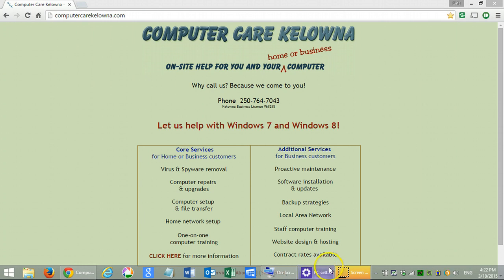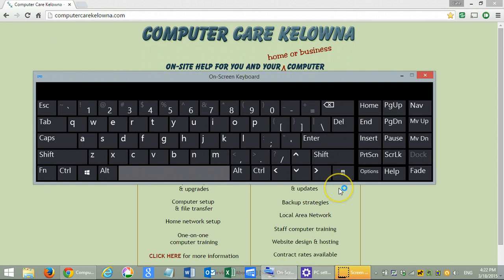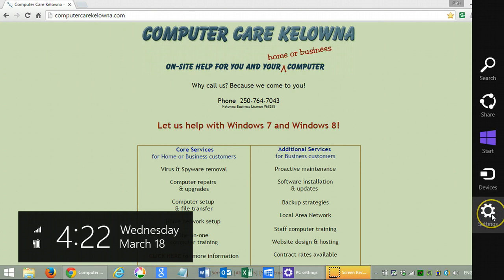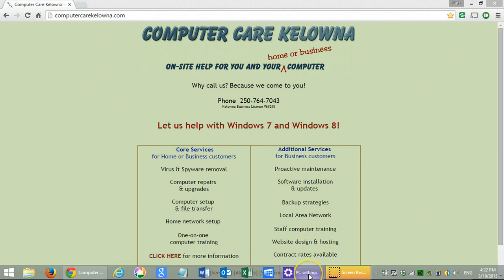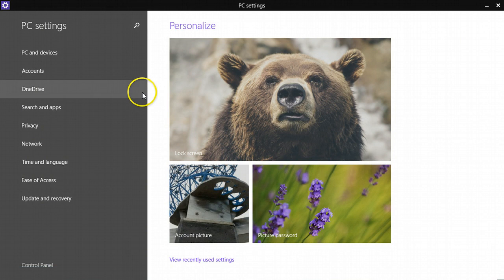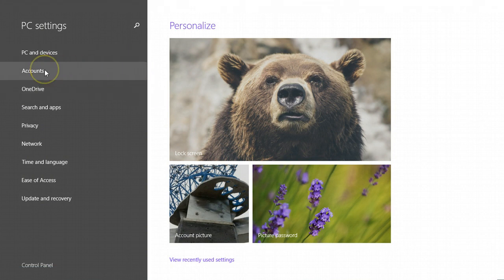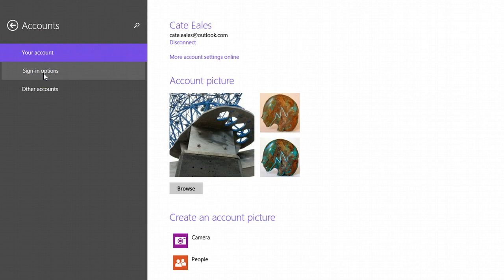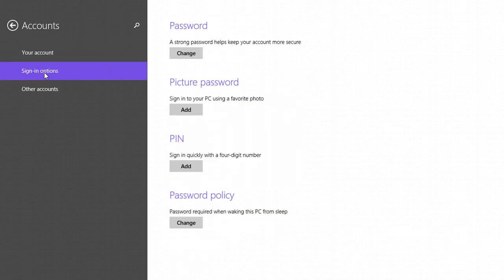So what you want to do is press the Windows key and the letter C simultaneously. This is the Windows key here. You want to press that and the letter C at the same time. What that's going to do is open up the charms bar. Then you want to click on settings. And when your settings open up, you want to come over to accounts. And then, hey, sign in options, because yes, you do need a password, but yes, you do have options.